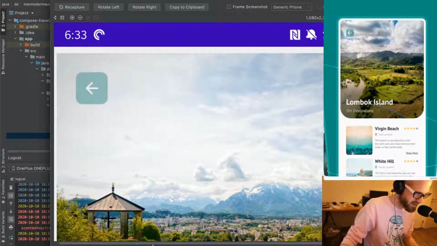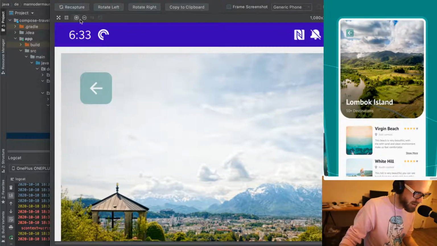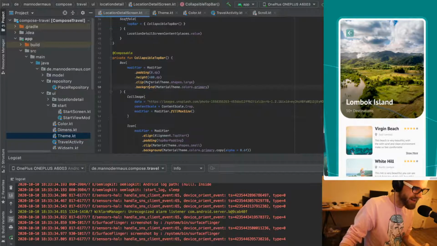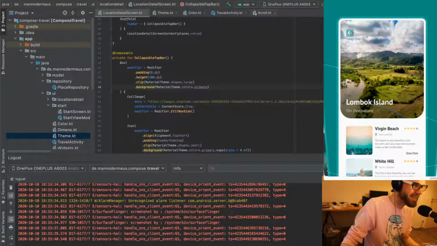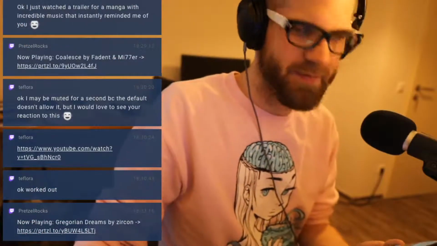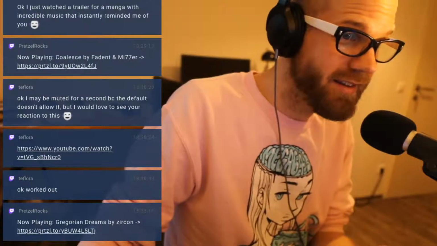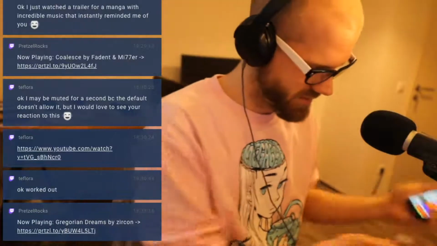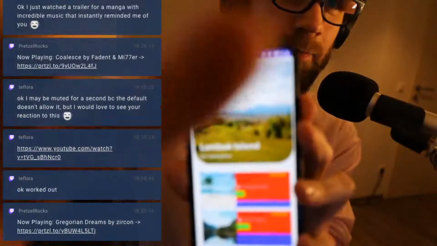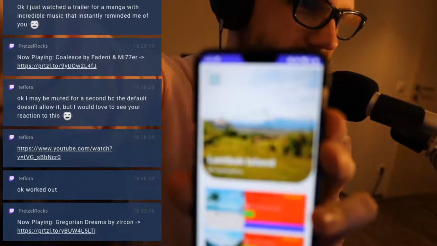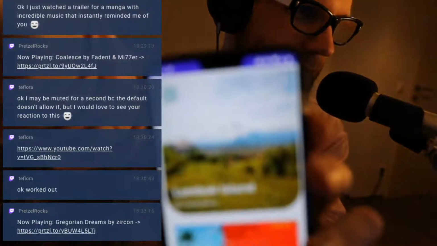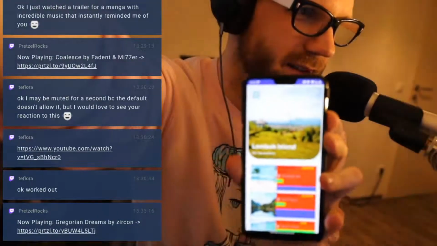What? Wait, hold on. I gotta make sure that I'm not going crazy here. Let me try and do this. Not sure if my camera will refocus. I don't think I have the autofocus on. Dang it.